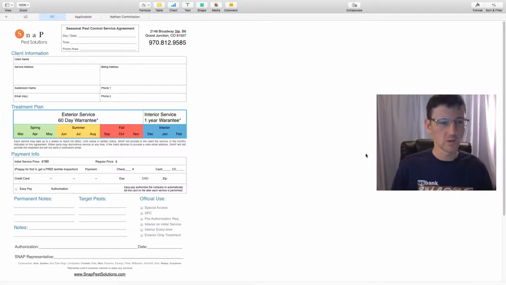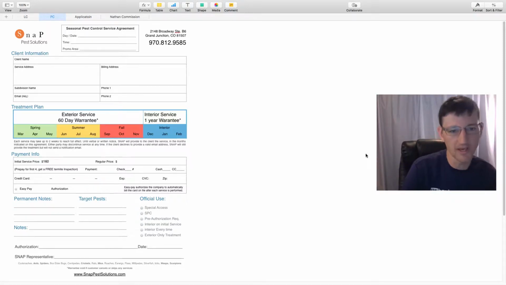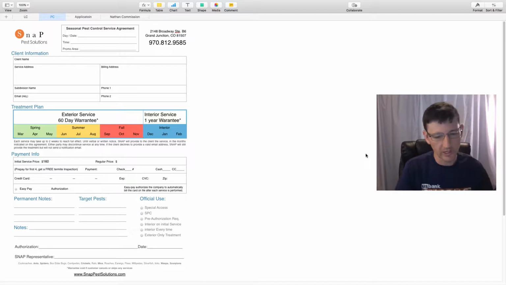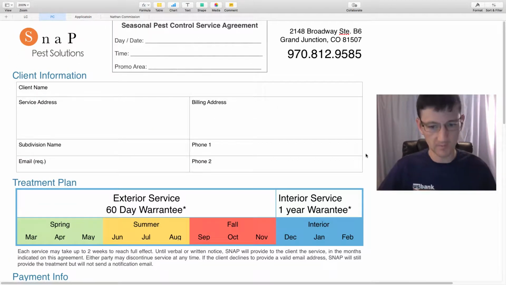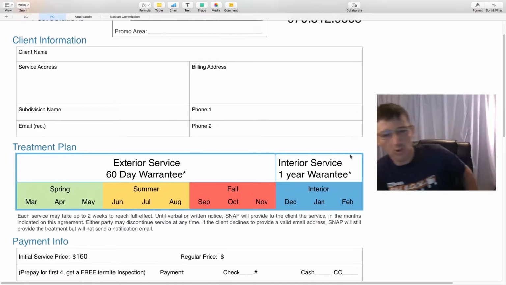Hello, in this video I'm going to explain the seasonal pest control service and why it works so well the way it's set up. So I'm going to zoom in here. This is a copy of our service agreement. I'm going to zoom in and let you see the treatment plan portion of it.